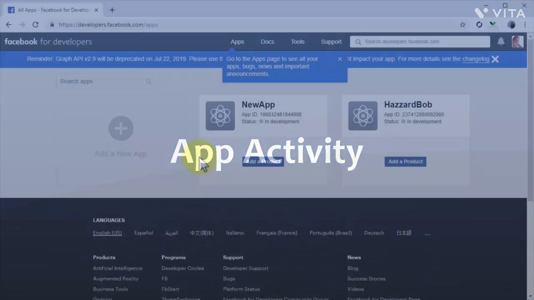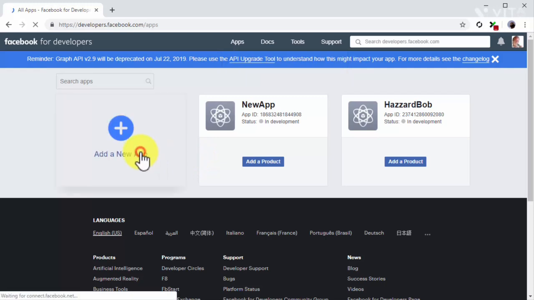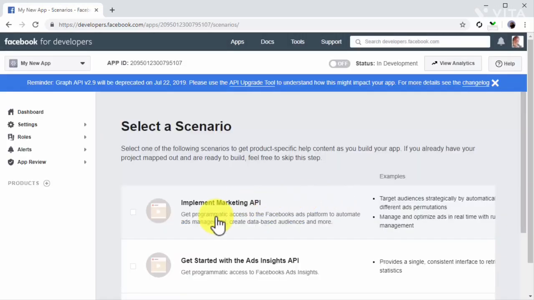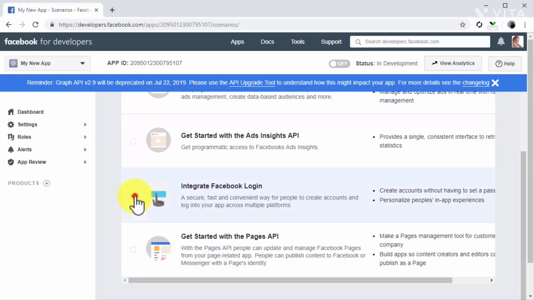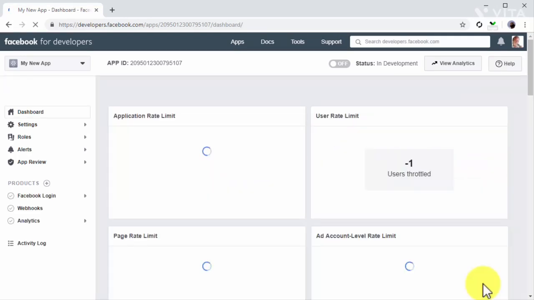App activity. You can create a custom audience made of people who have used your app. To create this type of custom audience, you first need to create an app on Facebook. To create an app, start by going to https://developers.facebook.com/apps in your browser. Click on the New App tab. Enter your new app's display name and your contact email in the pop-up, and click on Create App ID. Next, select a scenario where you'll integrate your new app with Facebook and click on Confirm. Then start building your app for its intended use.